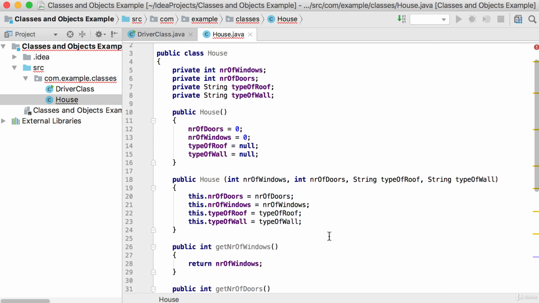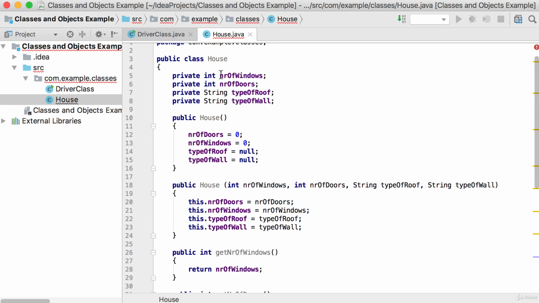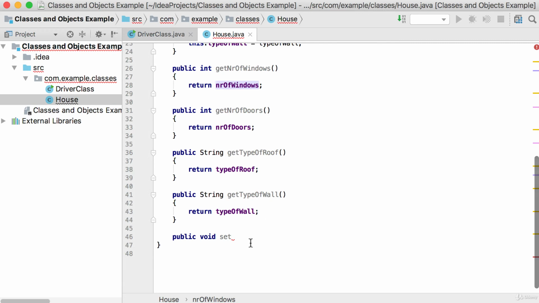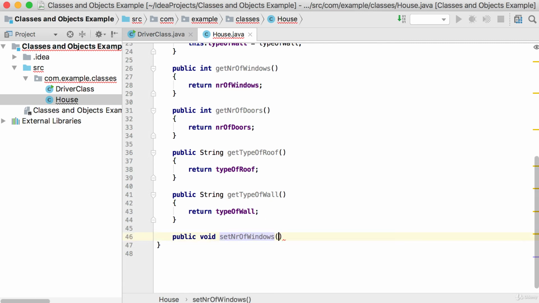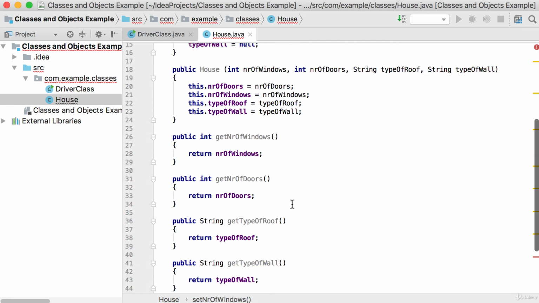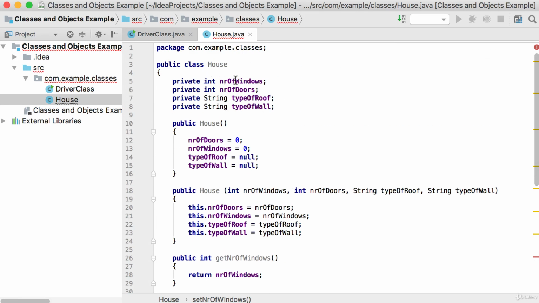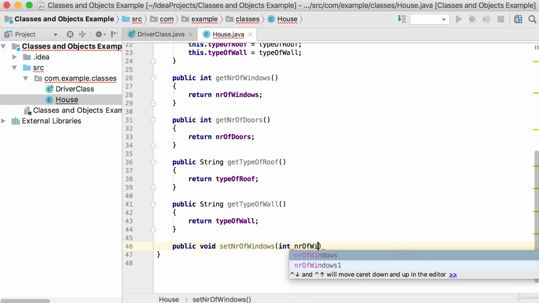So let's start with number of windows. I'll say set, and then you can see number of windows. I'll start the N again capitalized. So it's setNumberOfWindows, it gives it to you. And then normally what you accept as a value in the parameter list will be what you want to set your new number of windows to. Because the number of windows is an integer, I will use an integer, and you can call the variable exactly what you want. So we can also call it number of windows if we want to.